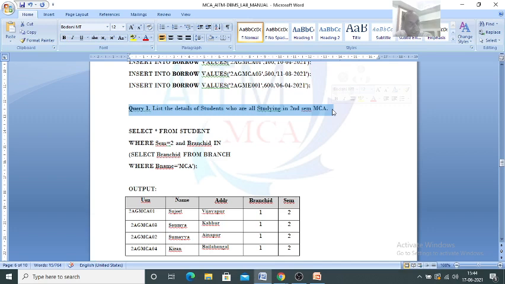List the details of the student. I want the student USN number, name, address, branch ID, semester. List the details of the students who are studying in second semester MCA. Those who are studying in the MCA second semester, I need all their information. That is the thing.